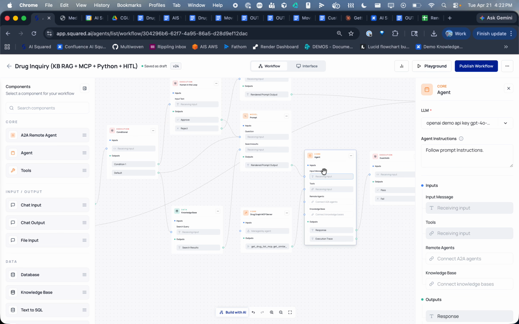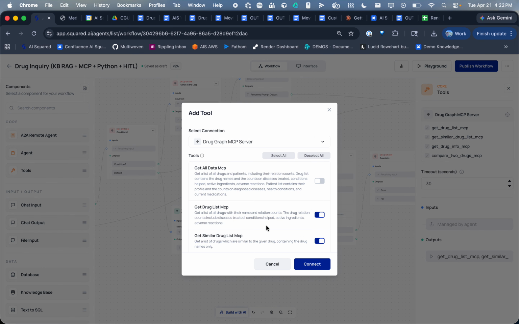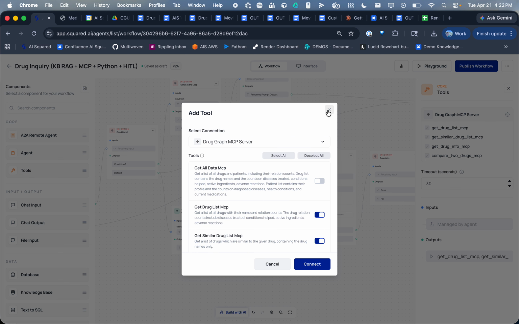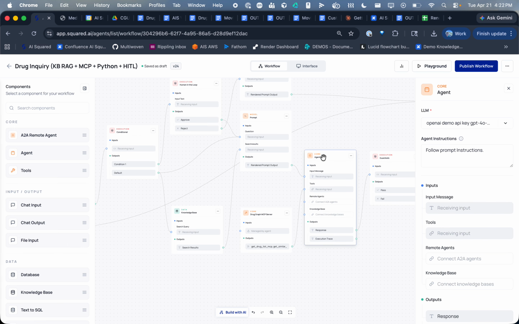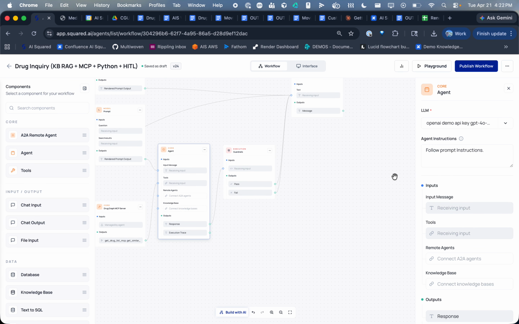This node does a lot of heavy lifting. It is attached to this MCP server tool, which is configured with specific API endpoints that we have configured from our MCP server tools. This agent is prompted to either use the information retrieved from the knowledge base or to access the MCP server API endpoints. The output of this agent is using the LLM model that we have configured previously.